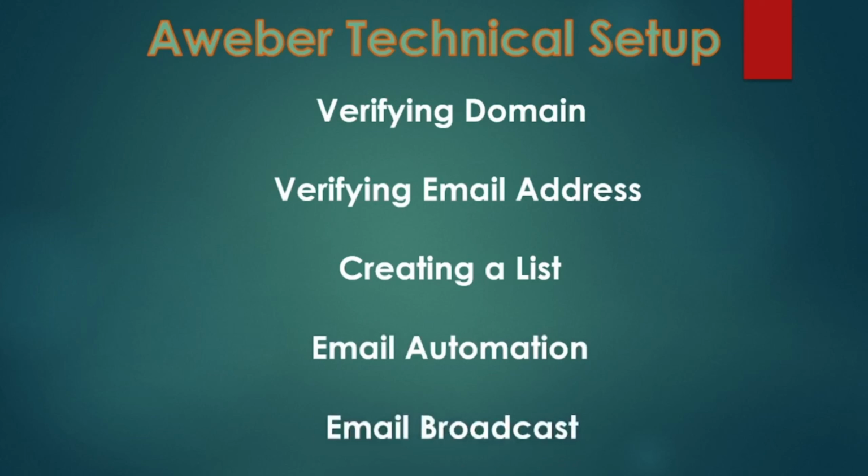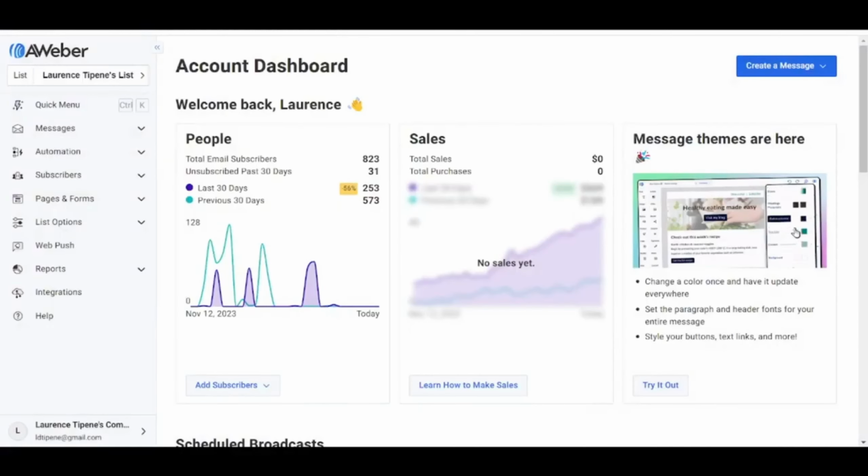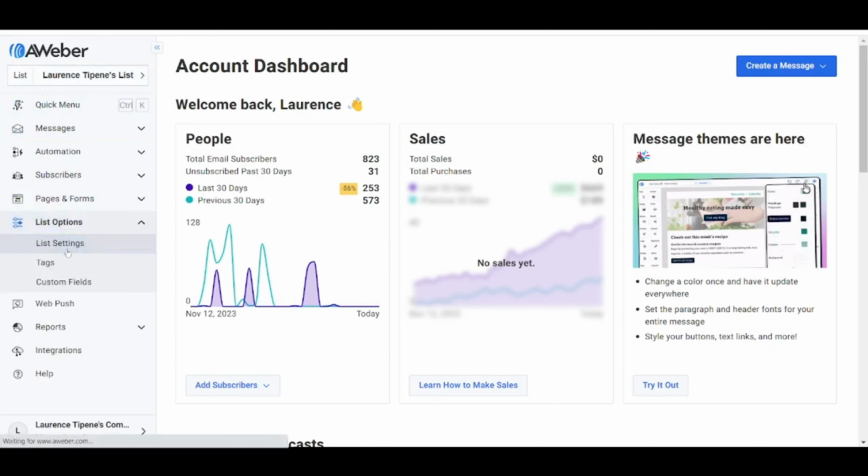And in tomorrow's video, we will continue our discussion with what to do with email automation as well as email broadcast. Over here, this is one of my students' AWeber accounts. The moment you log into your AWeber account, it will automatically create a list based on the name that you have. A student of mine is called Lawrence, so Lawrence List. First thing you need to do, head over to list options, and from there, click on list settings.